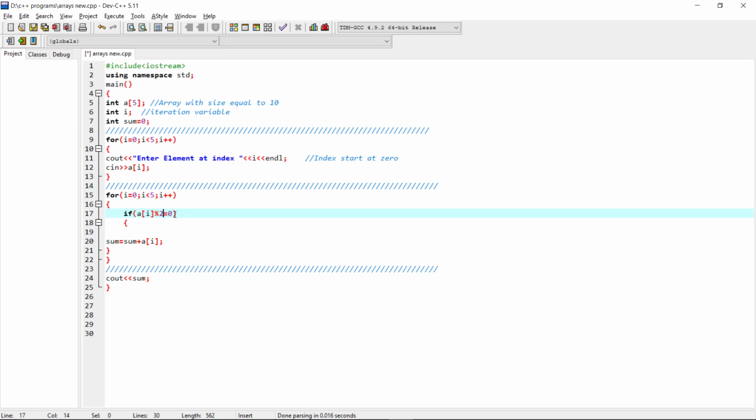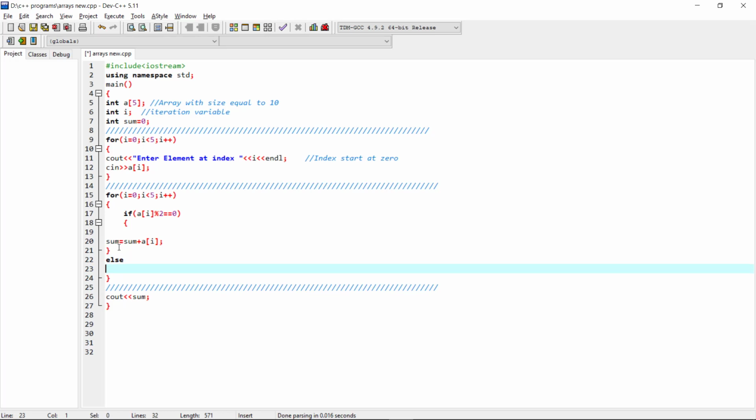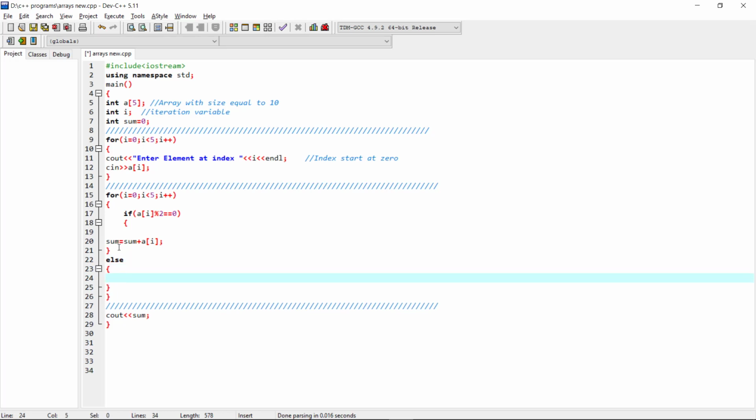And similarly you can change it here to not equal to, and what we can do here is all those elements which are odd, their sum will be displayed. Or we can even change it to this. For example, this would display the sum of even elements, and I can use else here, and I can take another variable and display the sum of odd elements at the same time.